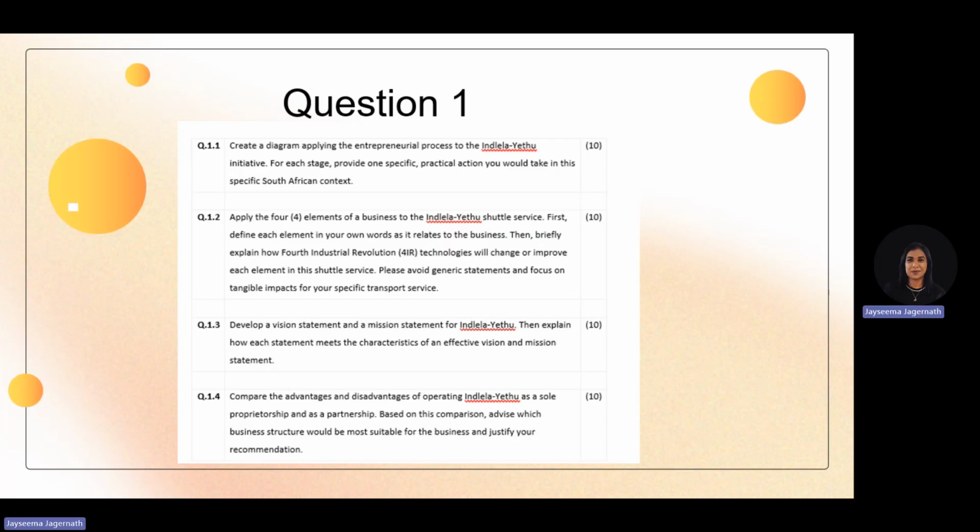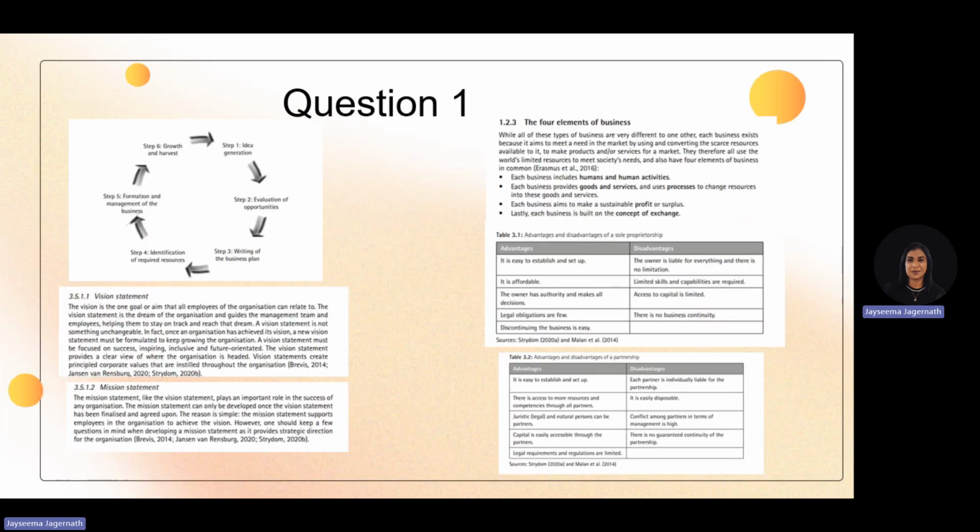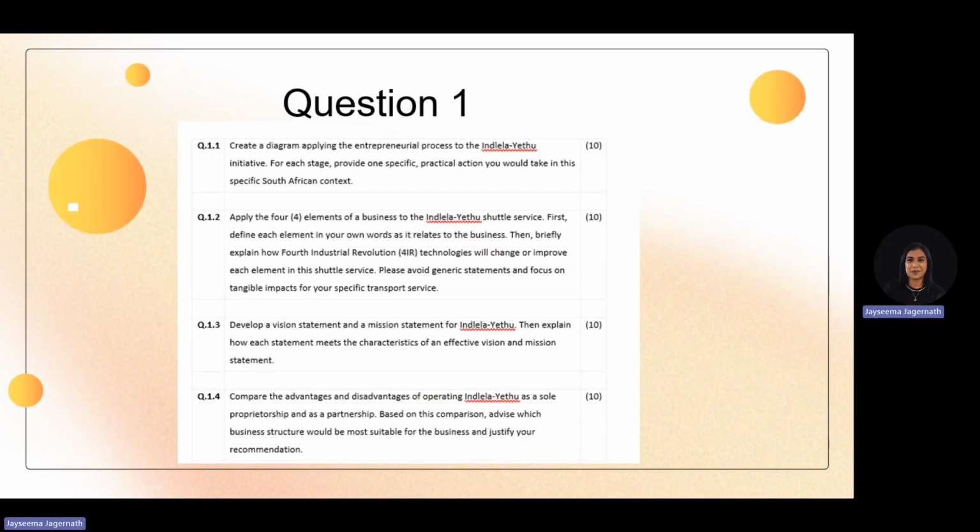Now you're going to have an idea that you wanted to generate, remember? And you're going to show us that in the entrepreneurial process. So following through with that, we're going to use the 4 elements. And it's human to human activities, goods and services, profit and concept of exchange. And you are going to tell us, firstly, what are they? In your own words, explain how incorporating technology will change or improve the shuttle service.